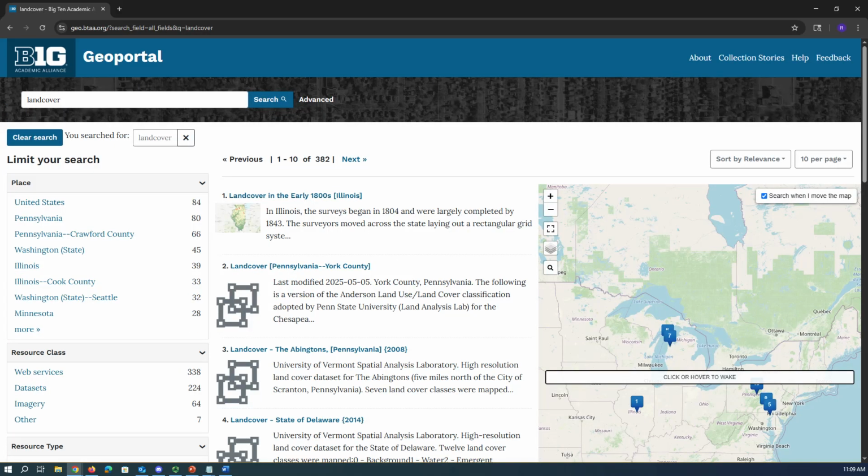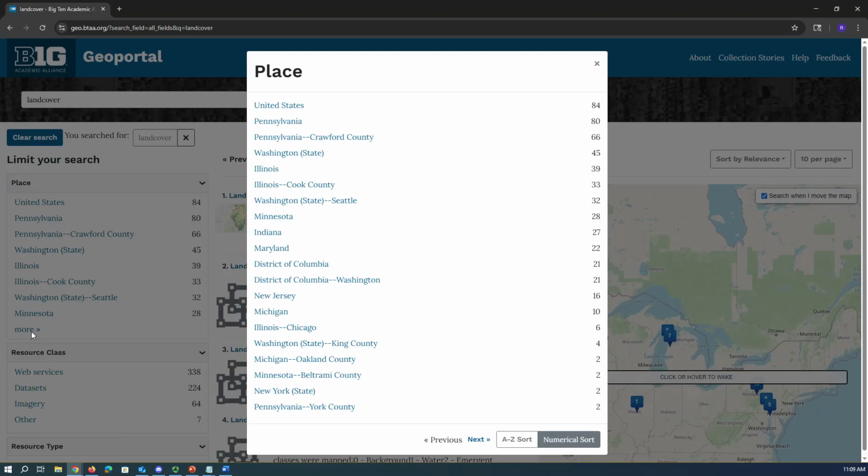This gives us 382 possible results. In cases such as this, the faceted search tools on the left are very helpful in refining our search. The place filter in particular allows us to limit our resources to a particular location. However, in this example, the state of Iowa does not appear on the top level of results, so it's necessary to click on the More button to see what else is available.